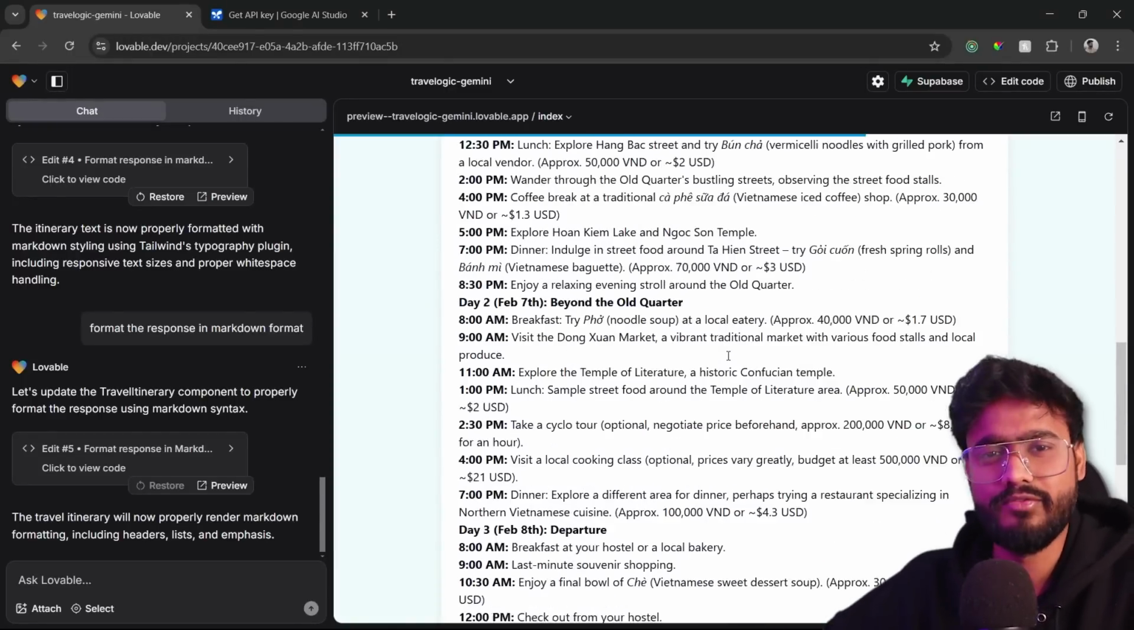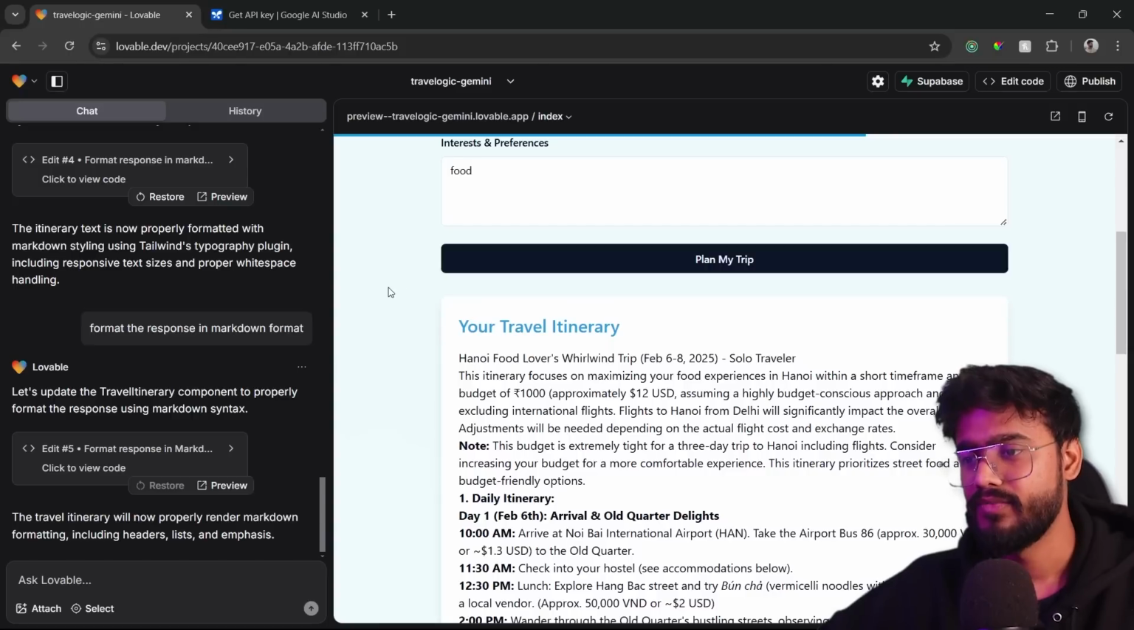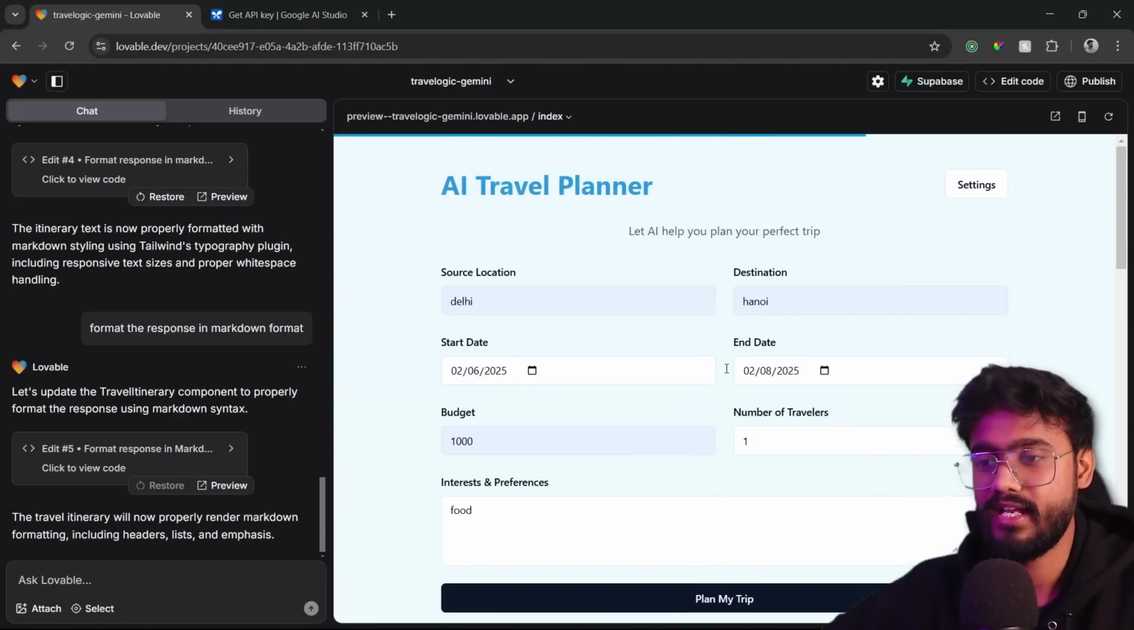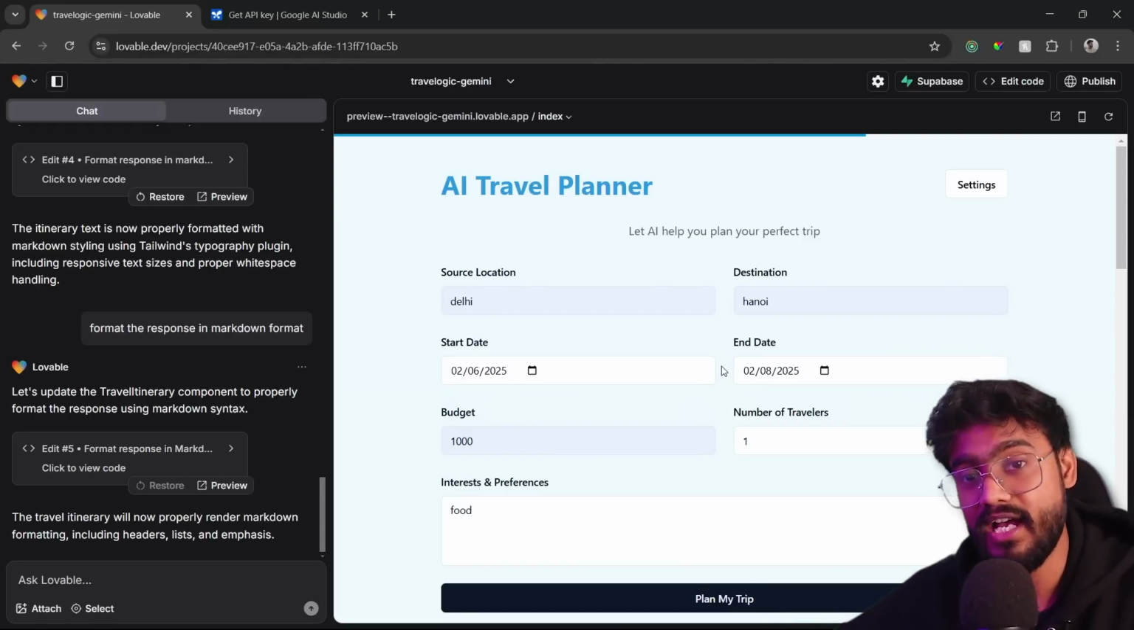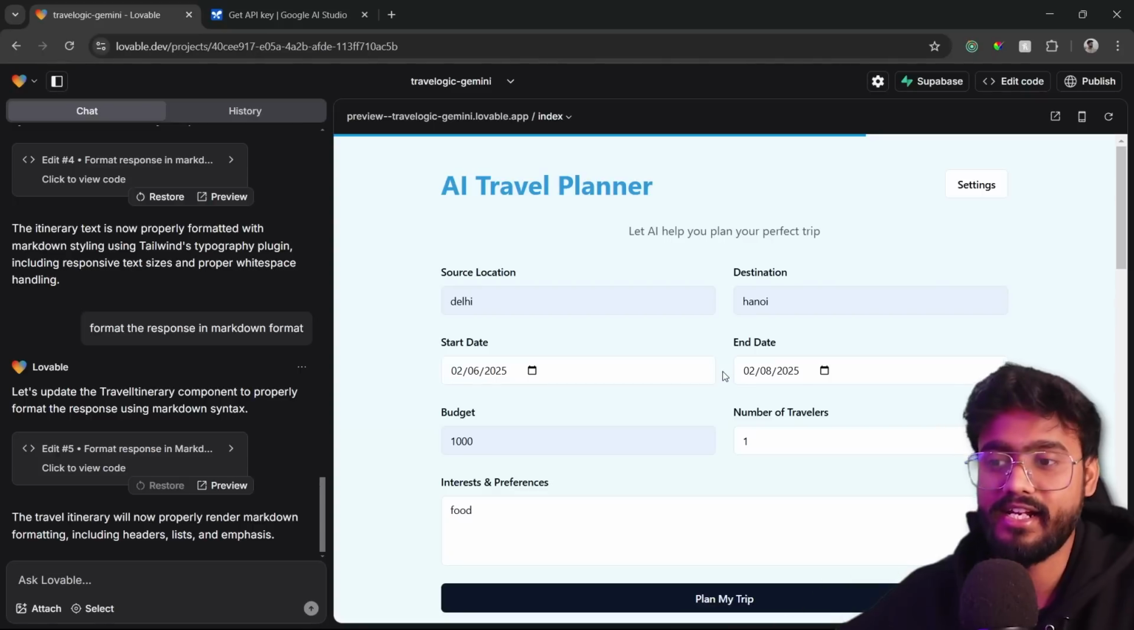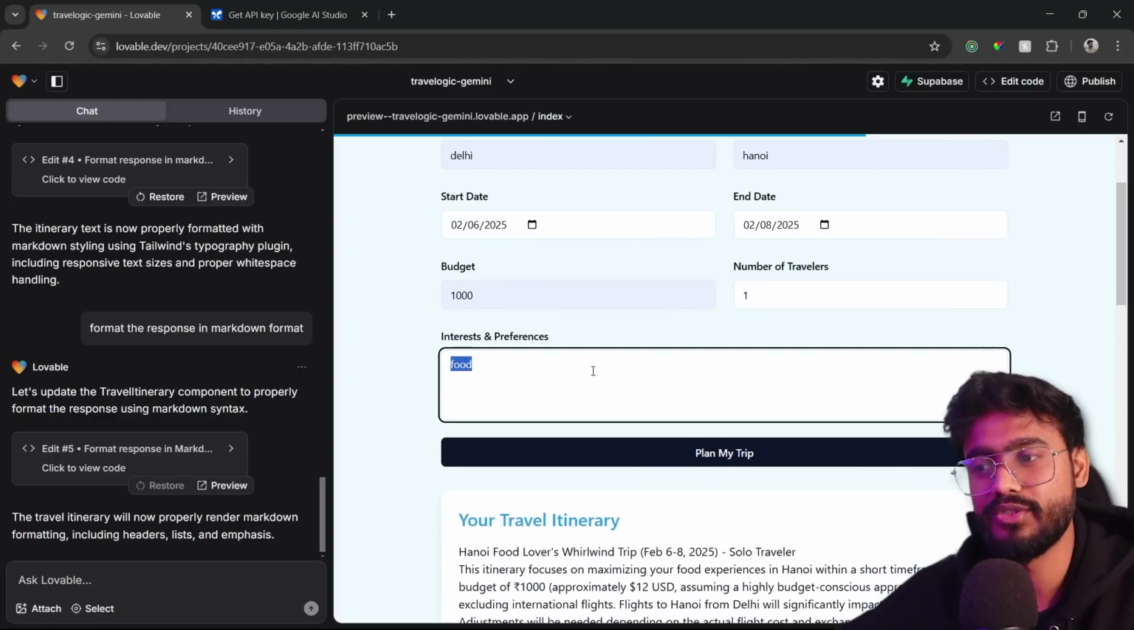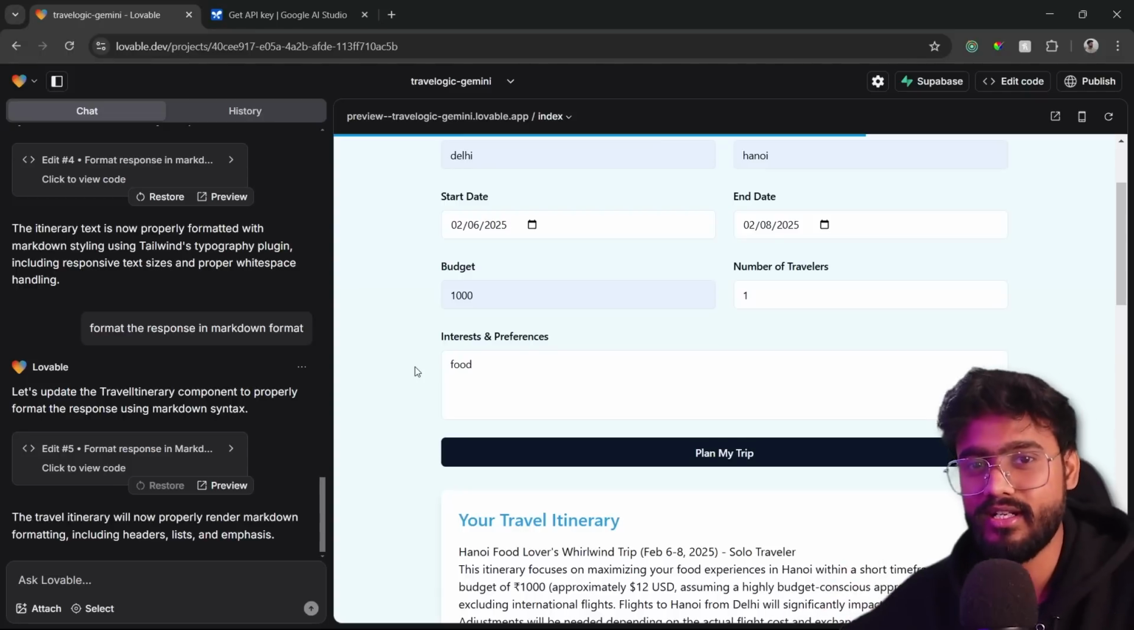But yeah, this is good for the first version, right? Okay, so now that we have done it, let's integrate that flights API to get the data related to the current flights, right? Because if we ask it to do the same, Gemini might give the old response, right?